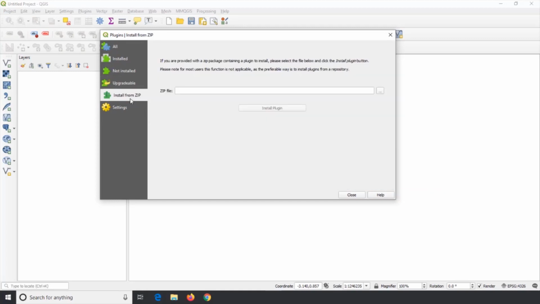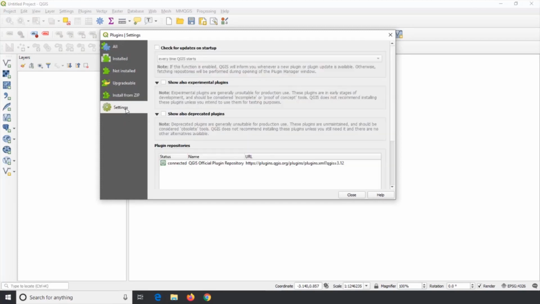When I click on Install from Zip, it shows a file selection option. If you have any plugin in zip file format, it can be installed using the Install from Zip option. When I click on Settings, we can see the option to check for updates when we open QGIS on our computer. Experimental plugins are plugins which are developed but still under testing. Deprecated plugins are plugins which are no longer effective, valid or usable. Here we can see the plugin repository address from where plugins are downloaded.